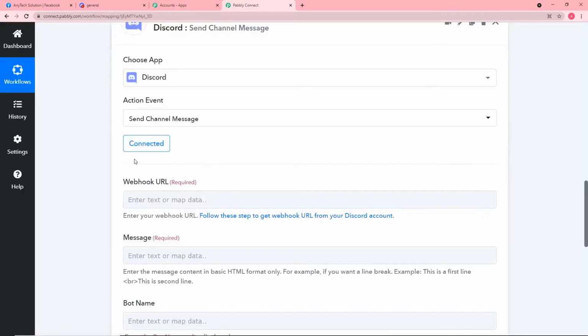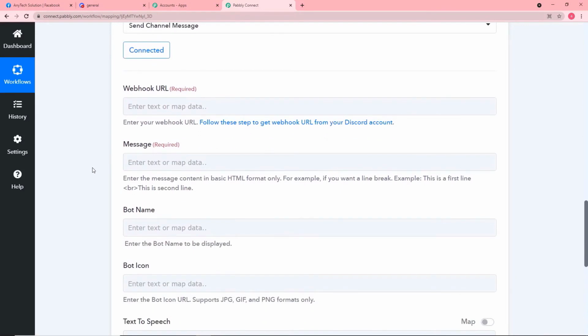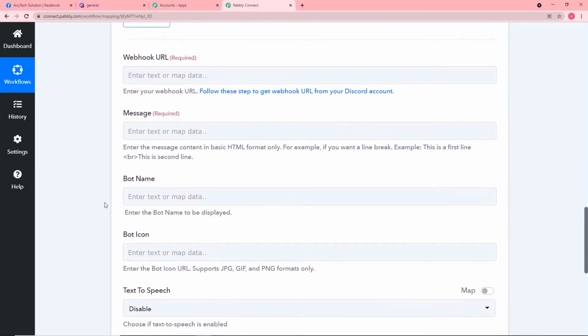Alright, here you can see it is showing connected. That means we are connected with our Discord channel. After this, you will find these fields, the webhook URL, message, and all other fields. So the first field is webhook URL. So we have to go to our Discord account and copy the webhook URL from our Discord account and paste it here.